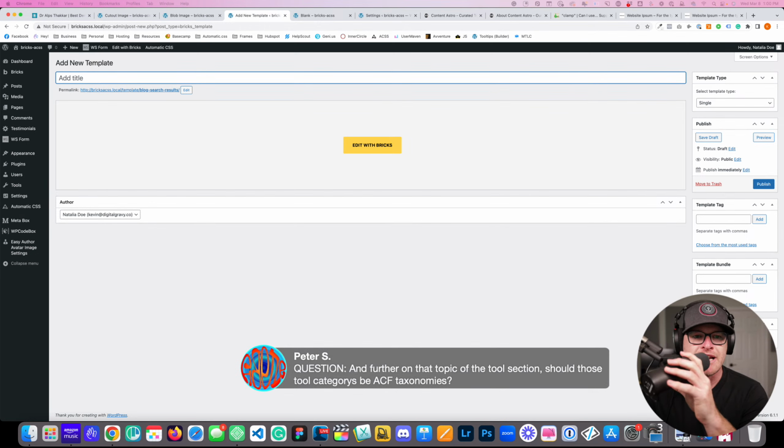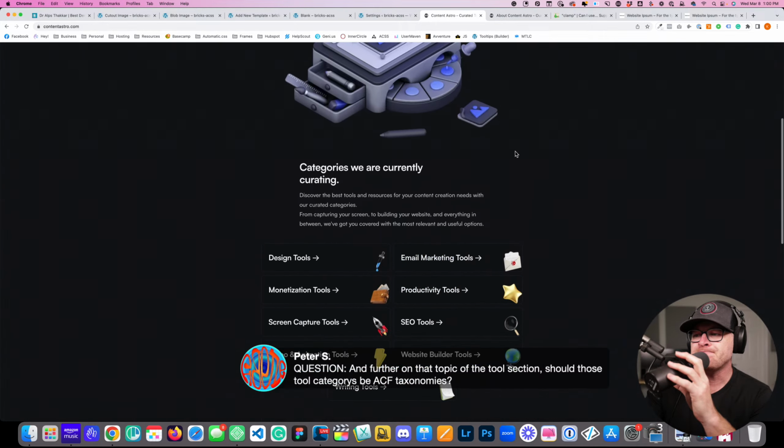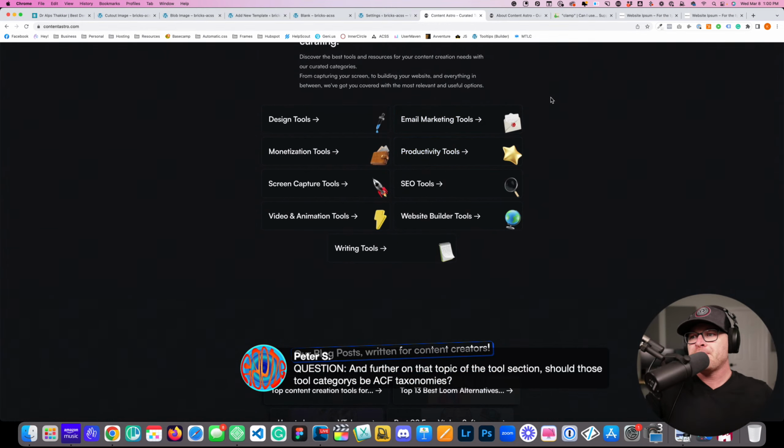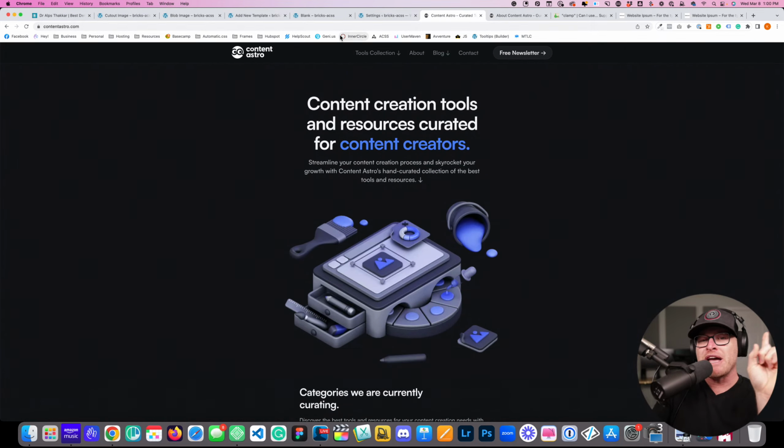Further on that topic of the tool section, should those tool categories be ACF taxonomies? Yeah. No, see what I would do here, that's a really good question. Let me elevate this up. Oh, I already did. Look at that. Okay. So let's think about this. We have tools, we have blog posts, we have reviews. I need a tools custom post type. I already have a blog custom post type. That's posts in WordPress. That's just what that is. Then I need a reviews custom post type.